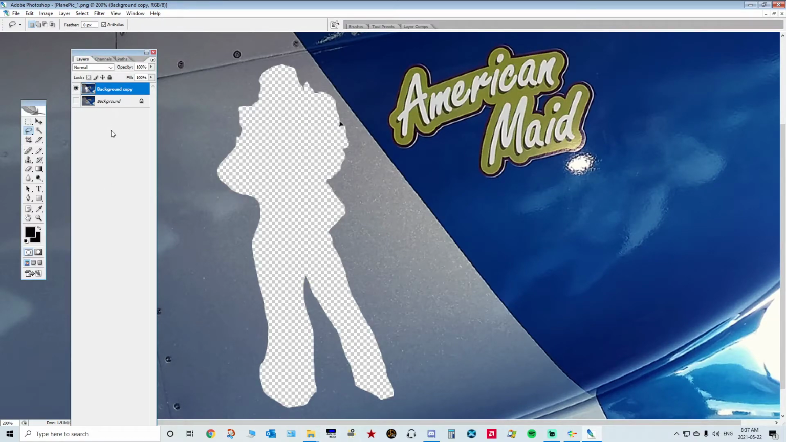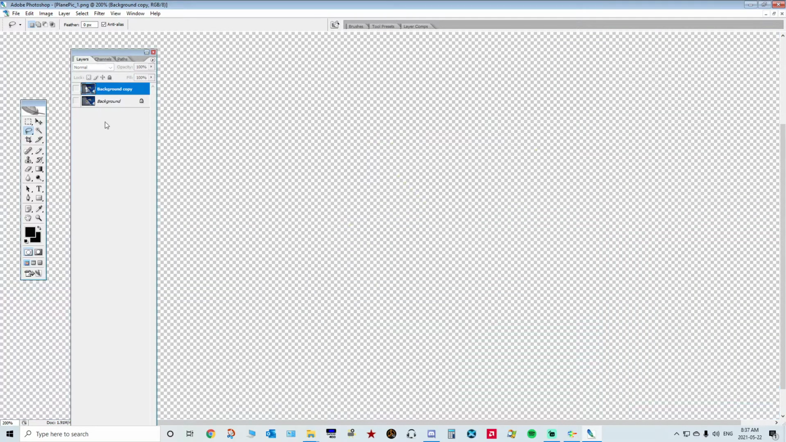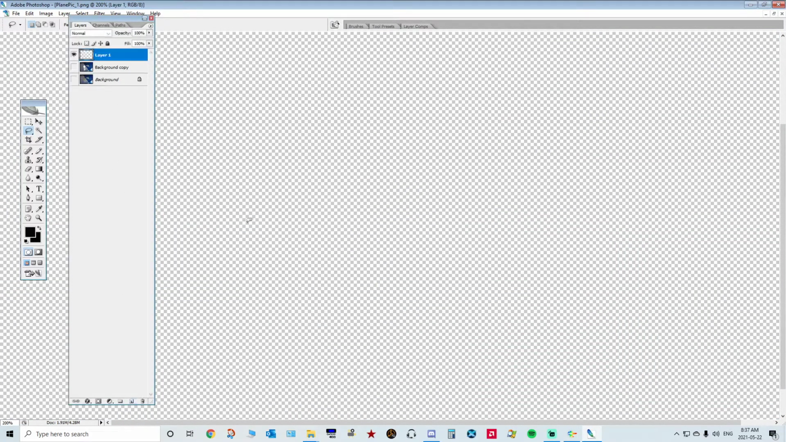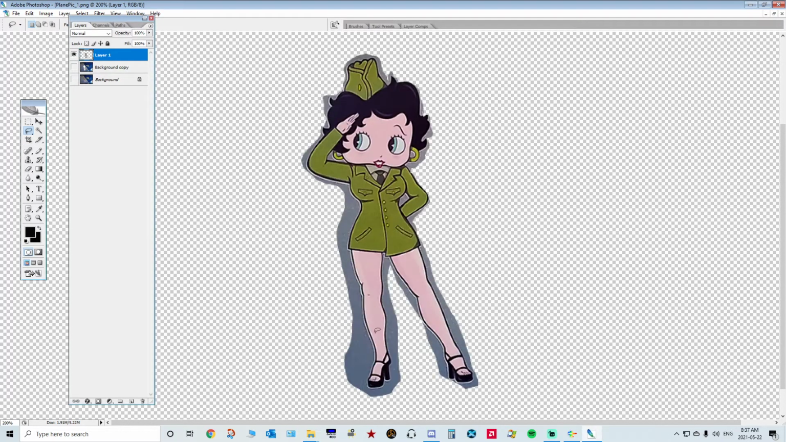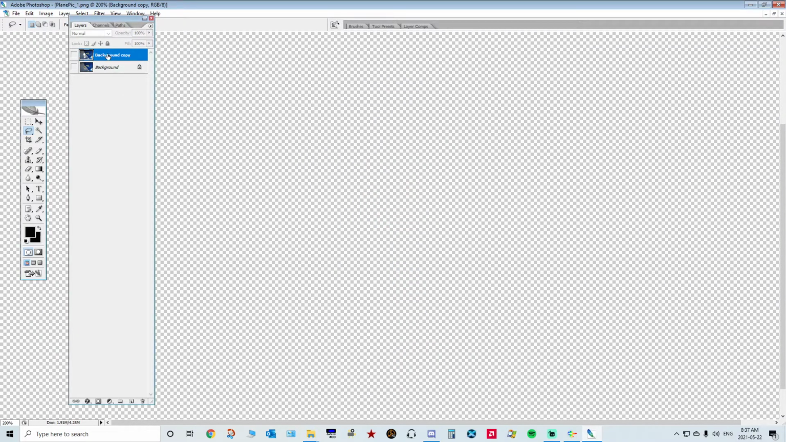I would still have lots I would have to work with. Let's see, make a new layer. See, I still would have lots I would have to work with. I have to erase that or fix the parts where I cut off the black outline, so that's not really working.